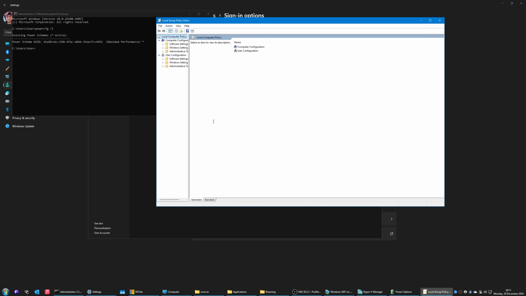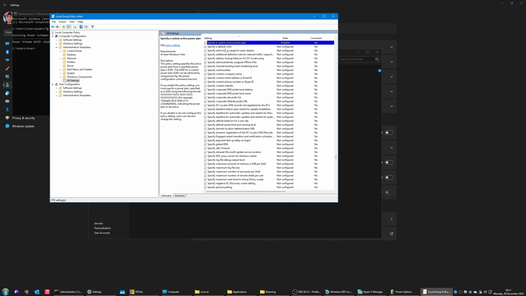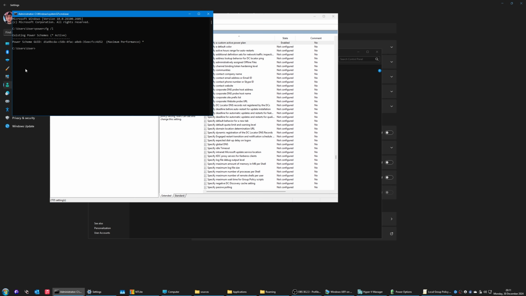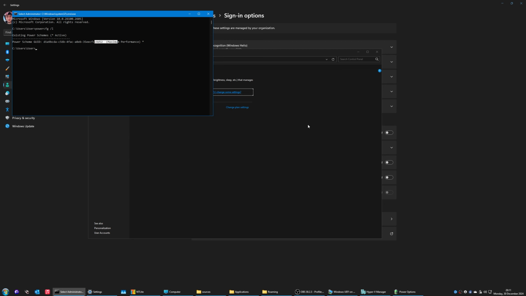You then go to All Settings and look for Specify a custom active power plan, where you have the ID here. So D52, D52. If this does not match, you will not be able to enforce a power profile. And this ID changes every time. I have it installed, so it will not change. If you install my profile on another computer, it will have no ID, so you have to change it on every computer. That's the downside of this local-esque Intune, what I'm basically hacking in here.